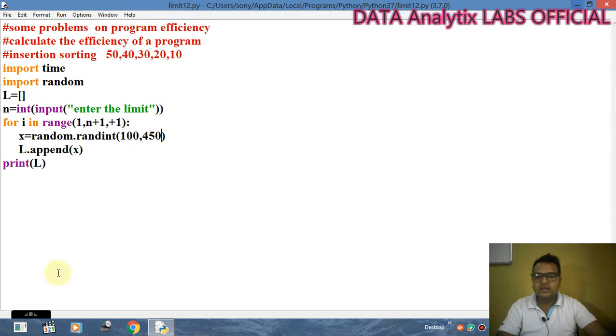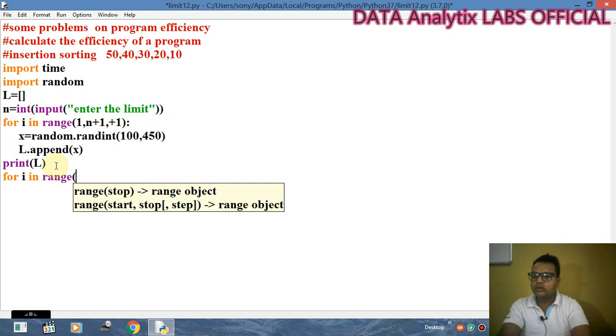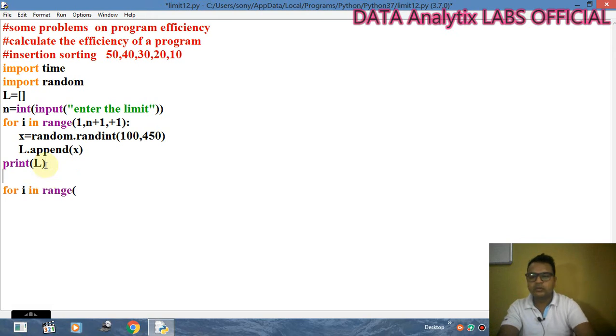Now starting with this one, I'm going to apply my logic behind the insertion sorting. So first of all, for i in range, and as we all know, we have to set this one. So first of all we have to compute the length. So length will be x equals len of what? Len of L.